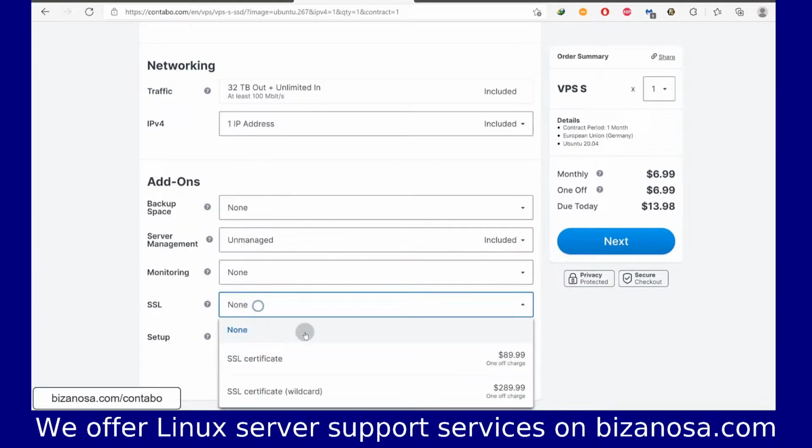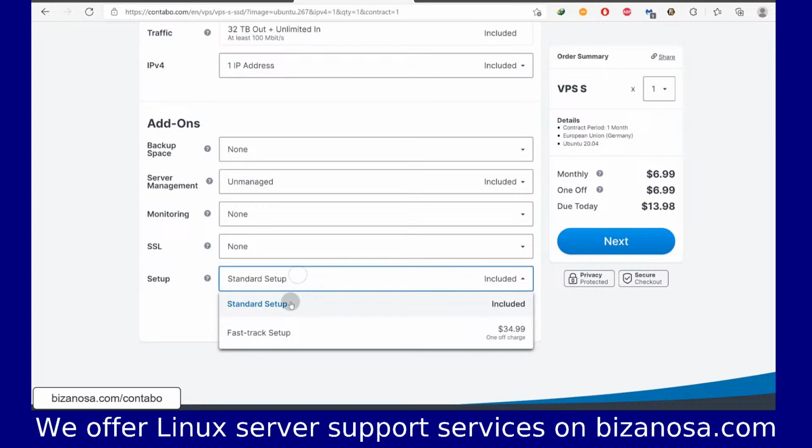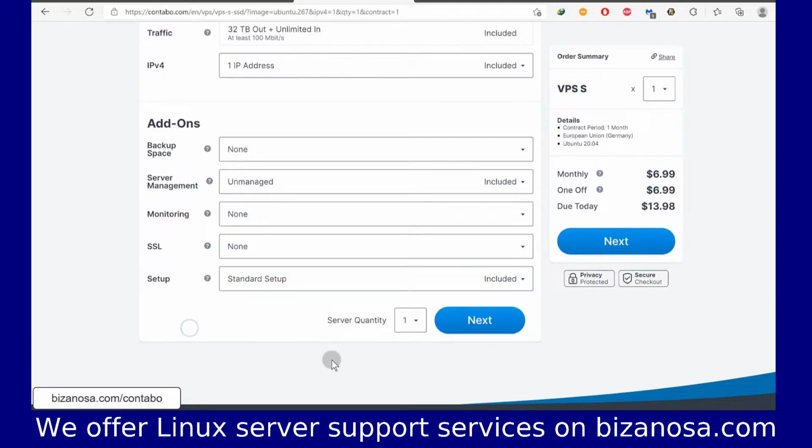You can add SSL if you want, but please don't bother with this because you're going to install a control panel, and with most control panels nowadays you'll get Let's Encrypt, which is already set up. So don't worry about SSL. You can set that up using the free control panel that you're going to install. And then for setup, if you want to fast track it, you can choose this. This is going to make sure that your account is set up faster, but who cares, right? We are patient, we'll wait.